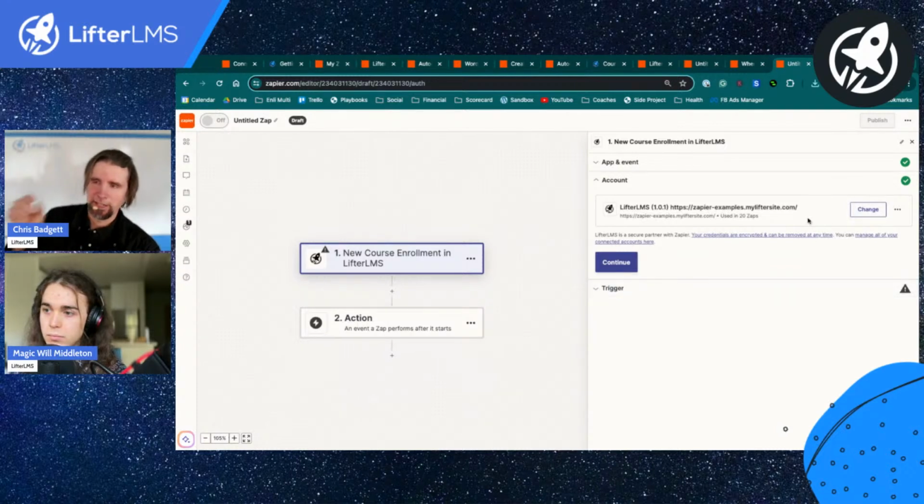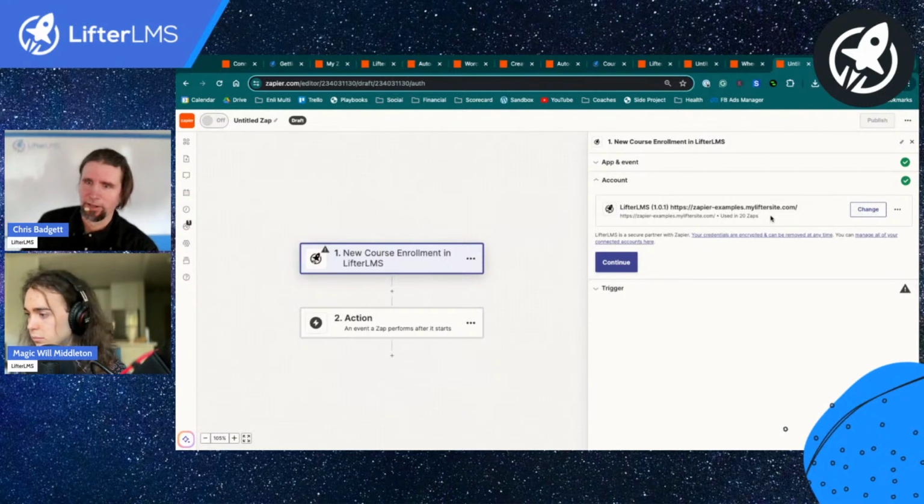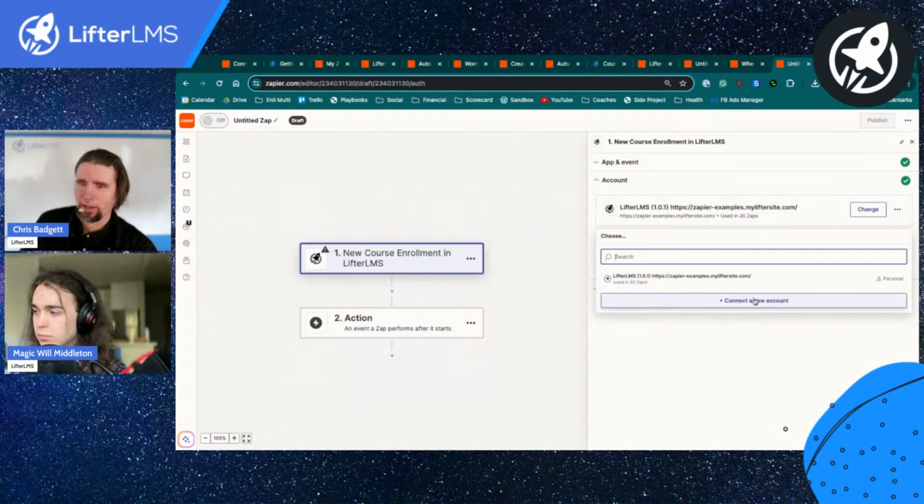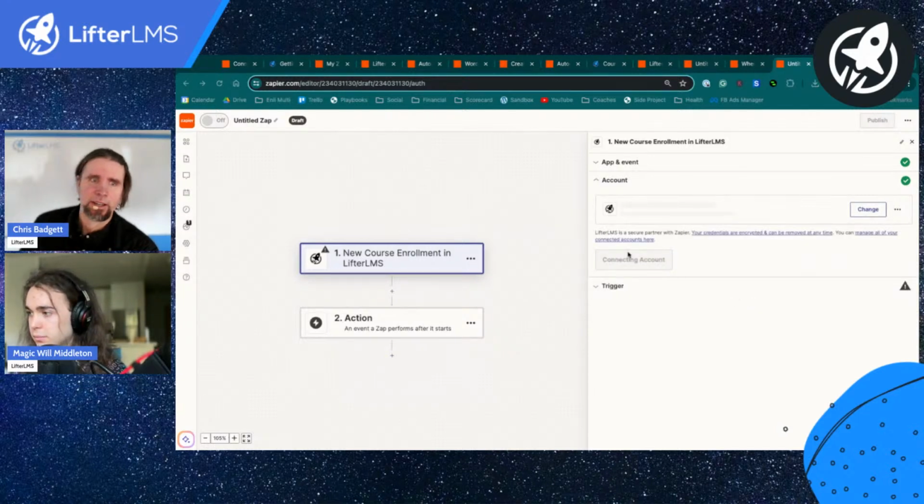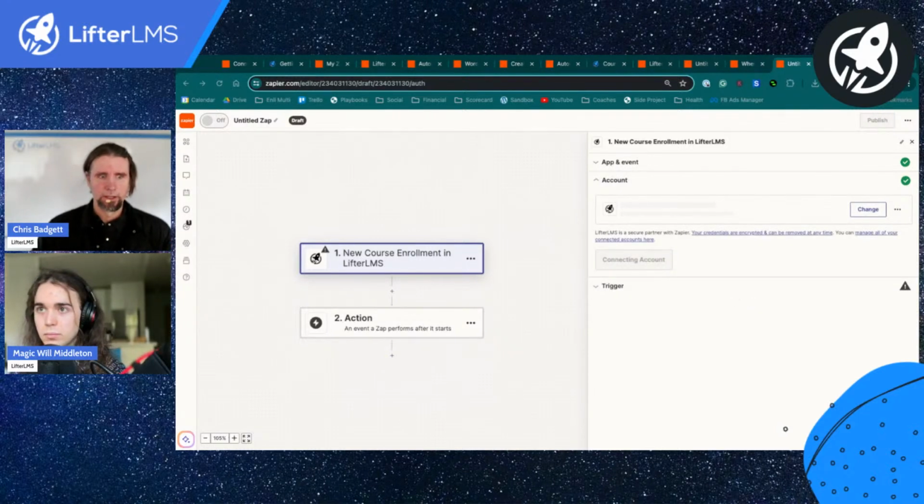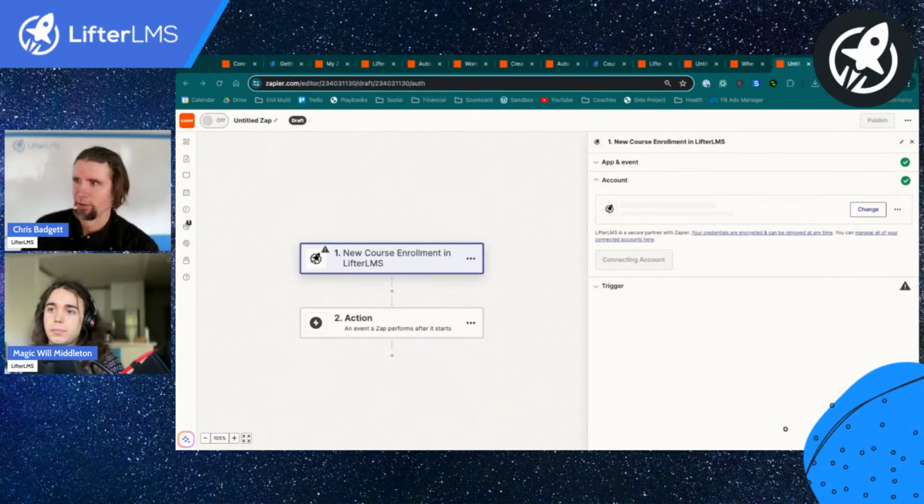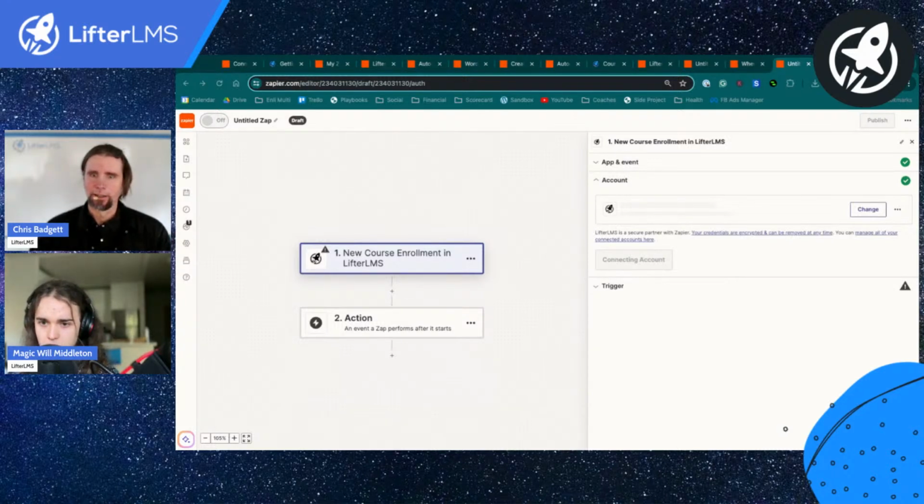Now it's asking me to connect my account. If you're setting this up for the first time, it'll force you to connect to an account, but it knows I'm already using this one. The way this works is connect a new account, and basically in this window, you have your keys here. So the consumer key is this, and the secret key is this.